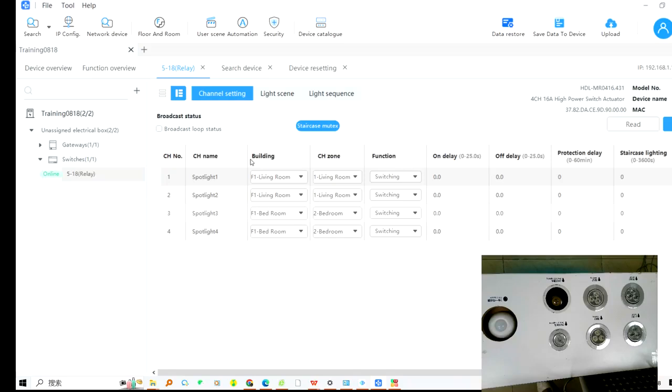So when you go to our mobile app On Pro to control it, when you click the living room button and enter the living room, you will find spotlight 1 and spotlight 2 are in the living room. So that's the difference between them. Okay, so now let's go to create a light scene.